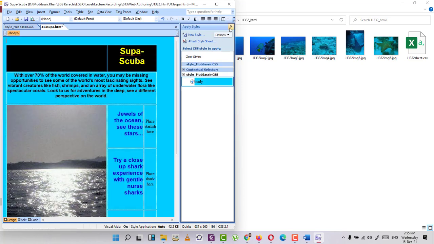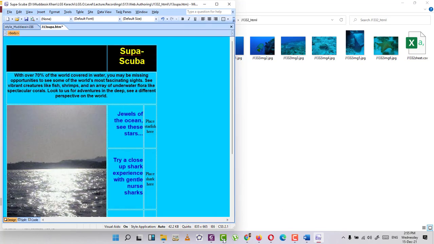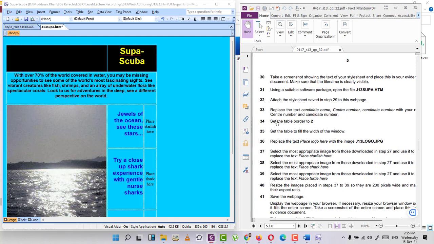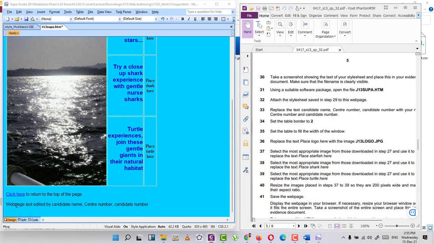So this is applied. We need to close it, get back to your question paper again. Now what is the requirement? Replace the text candidate name and center name by this. Okay, so you need to scroll down and replace it. Candidate name, edit it by writing your name, center number like 1 2 3 4 5, and candidate number, for example I'm just writing at LGS KHI.